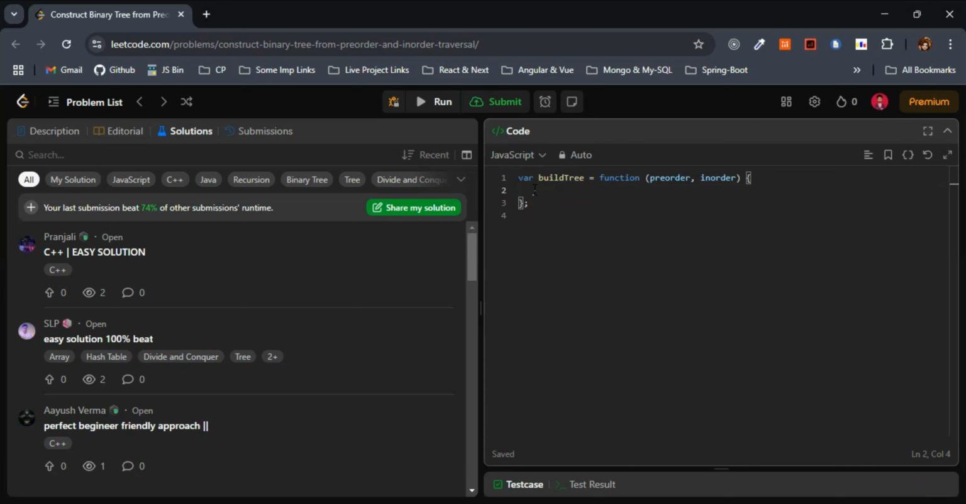So let's write the code. Initially, as we had discussed in the approach, we have to keep track of the root position in the preorder. Also, we are making use of a hash map to store the index of each value in the inorder, right? So let me consider index here, and let me initialize this one to 0, and let me consider here a hash map just to store the index of each value in the inorder.